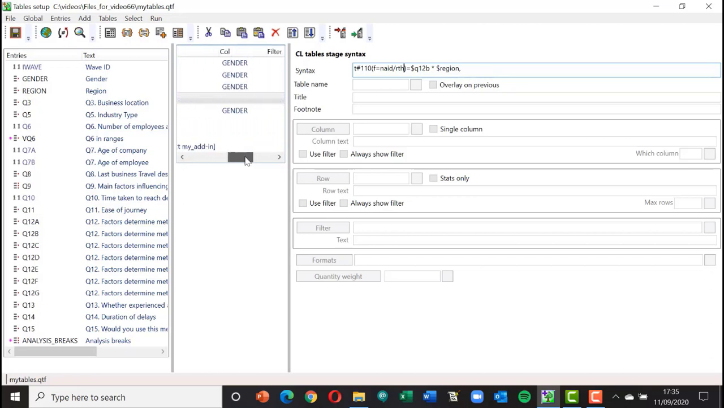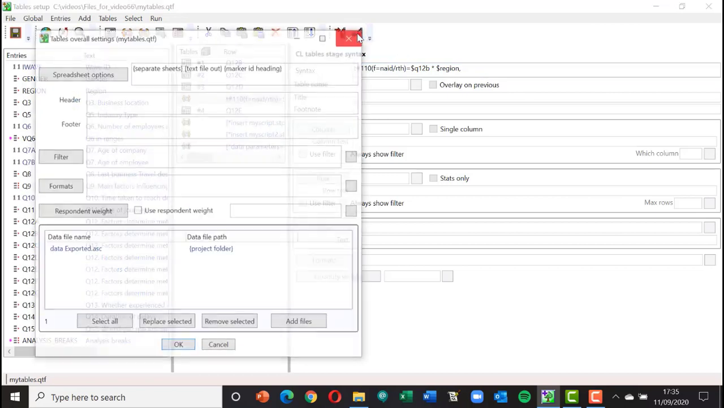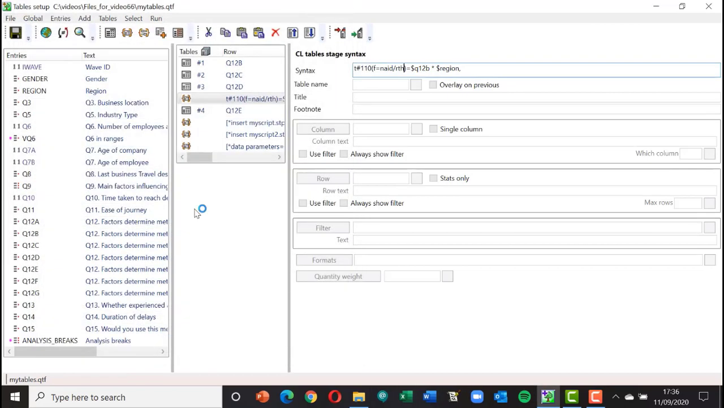And in fact, table one is the same table by gender. We're now doing it by region, but we're doing it through syntax. And as I said, the syntax must be absolutely perfect. If you don't get it right, you will get errors. So let's run this and just have a little look and see what we've got.